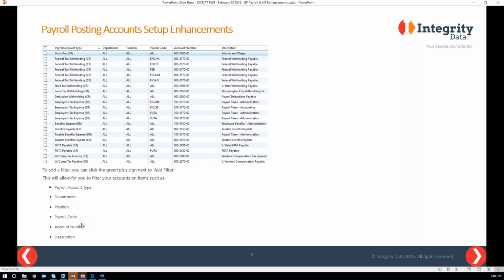It allows the user to import and export their payroll posting account setup. For example, a user can export their setup, make changes in Excel, and then import those changes back into the system. Your payroll posting account information will now be displayed in a manner that can be filtered and searched upon.